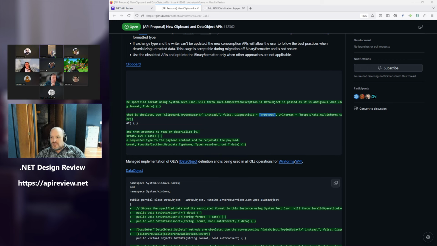It seems awkward to use the WinForms prefix for something for WPF. Just from a formatting perspective, I mean, clearly it doesn't make any technical difference. But to me, there's like two arguments to split it.